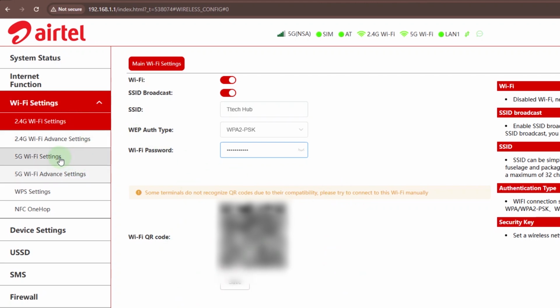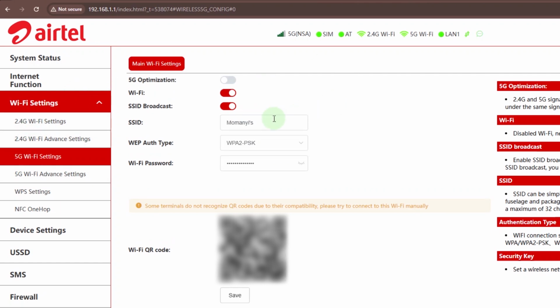Let's again go to the 5G, 5 gigahertz Wi-Fi settings, and right here at SSID you can change your SSID name or your Wi-Fi name and your password. You can change your password right here, and you can save this Wi-Fi QR code for easier login. Then click save.